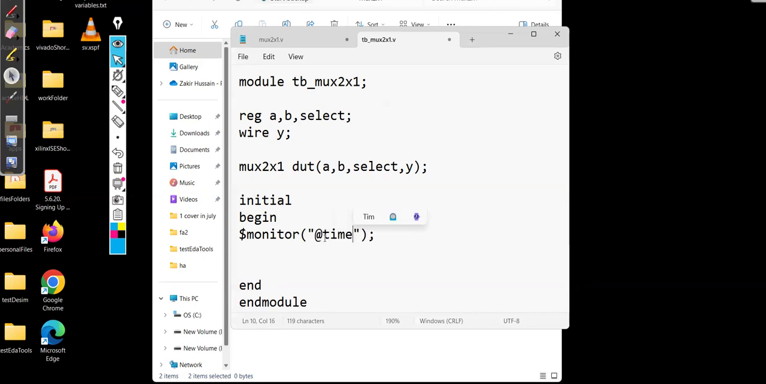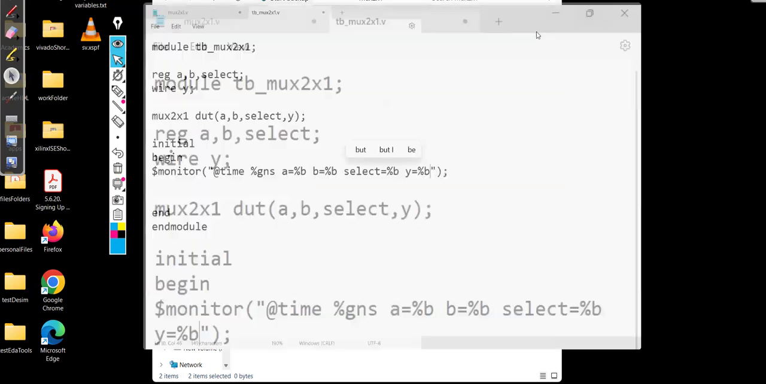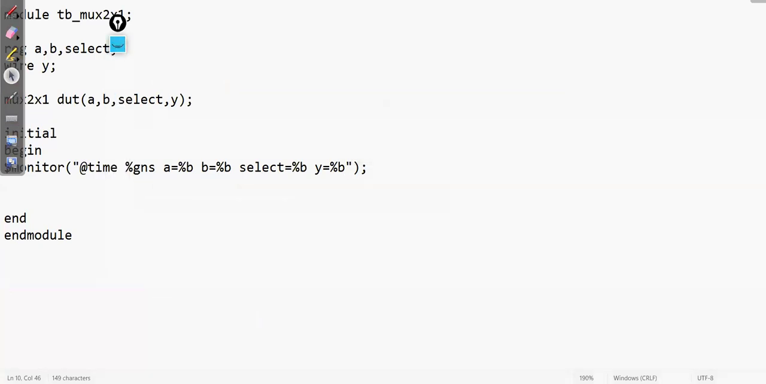This "@ time" is for our reference. This is not a keyword. This is nothing there. This is for our reference. And then %g is a format specifier for time display. ns is again for our reference that it is 1 nanosecond, 2 nanoseconds, like that. And then what is that I wanted to display? So that is A, and the format in binary. So that is %b. I also wanted to display my B value, again in binary. I also wanted to display my select, and that is again in binary. I also wanted to display my Y, that is again in binary format. So I have done all that is required here.